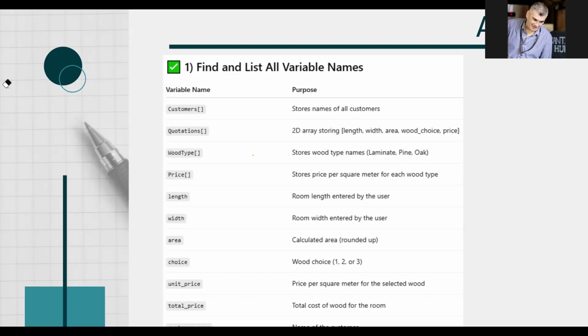Now have a look here. I'm listing all the variable names, and that is very important. It's not part of the question itself, but it's important for us because if we don't know the variable names, we are not able to modify our templates or even write our output. So we have to list down all the variable names.